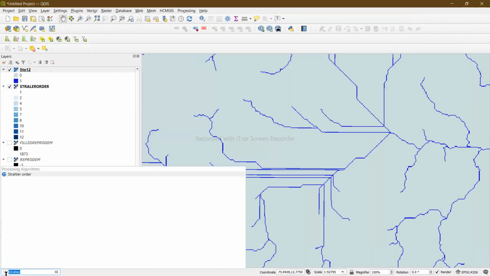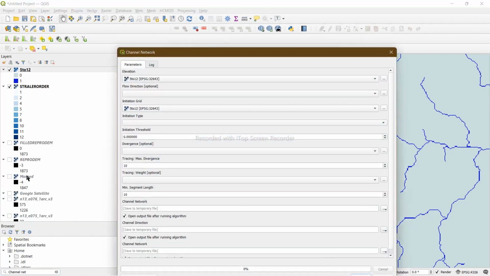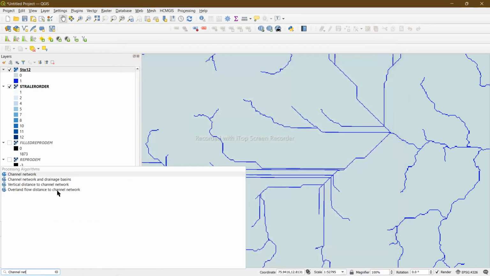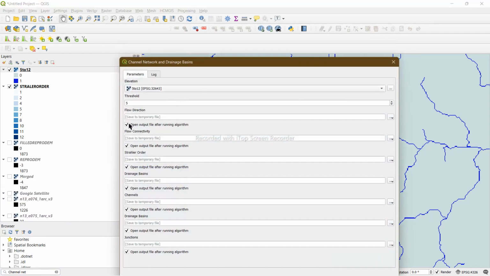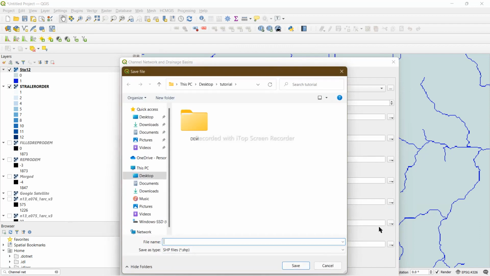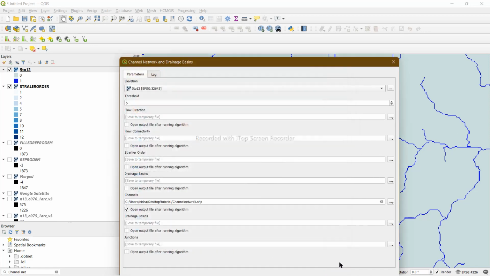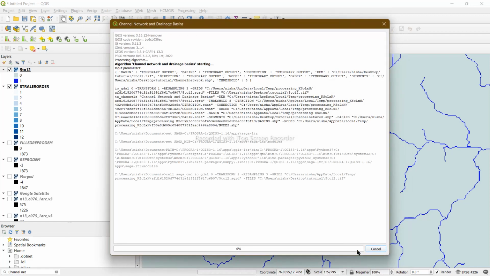Guys, you have to develop channel network. You type it here, channel network. So once you get this channel network and drainage basin, I guess channel network and drainage basin, type it here. So click here and threshold 5. Deselect everything except channels. Except channels, deselect everything and select this. Save the file, give an appropriate name. Channel network. I will give this name and I will run this. Okay, it takes time, but run it.